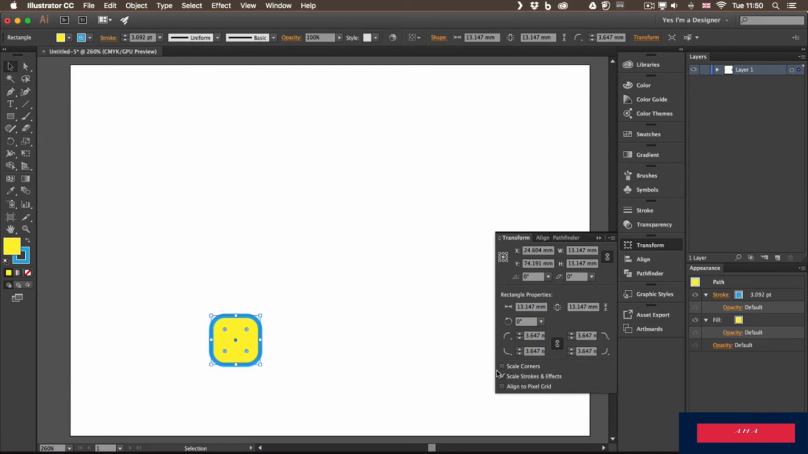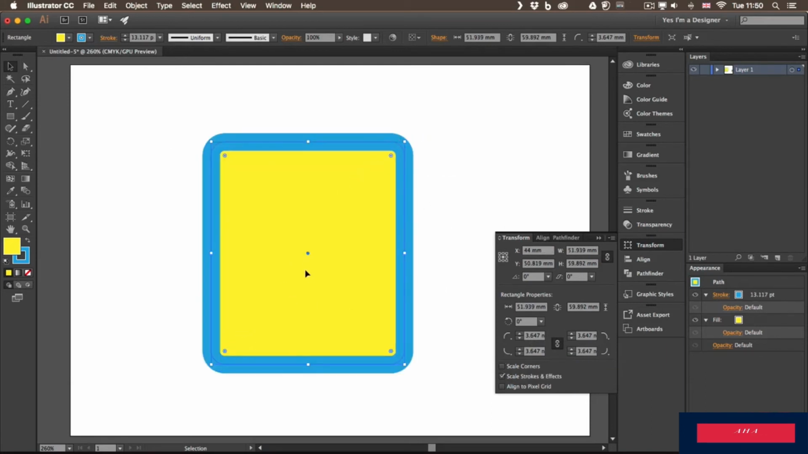If you turn off scale corners, then they will remain the same size no matter how big the object is. The way I like to work is, most of the time, to turn off scale strokes and effects and also turn off scale corners. Only if I wish to scale them up and down, that's when I turn them on. But by default, I usually have them turned off. It really depends on the actual work you are doing, whichever option is better. So it's very important to remember that you can change these under the Transform panel.